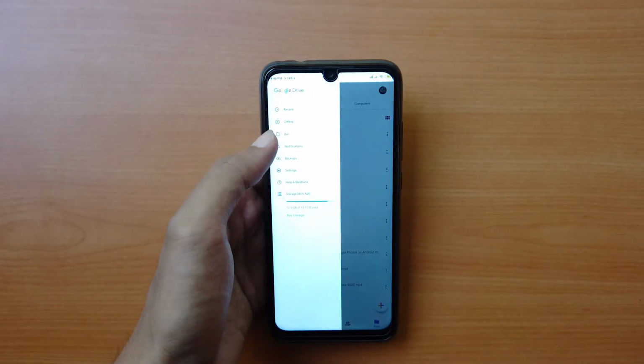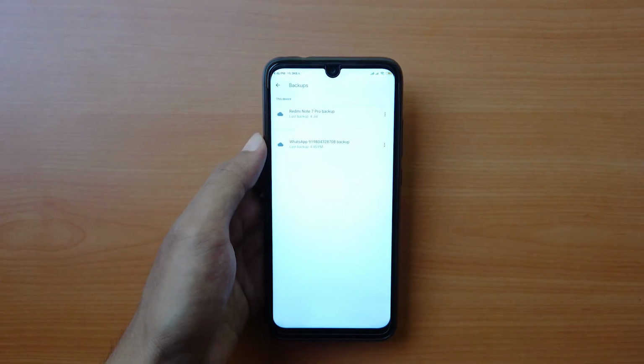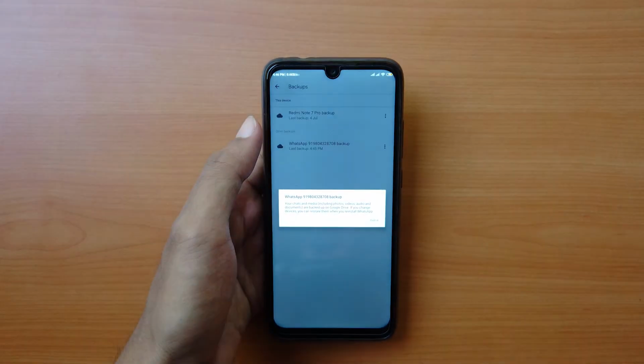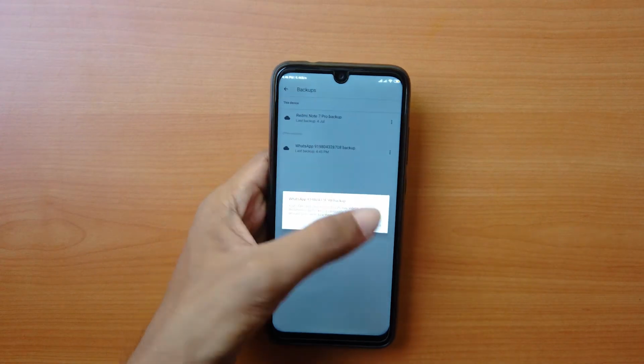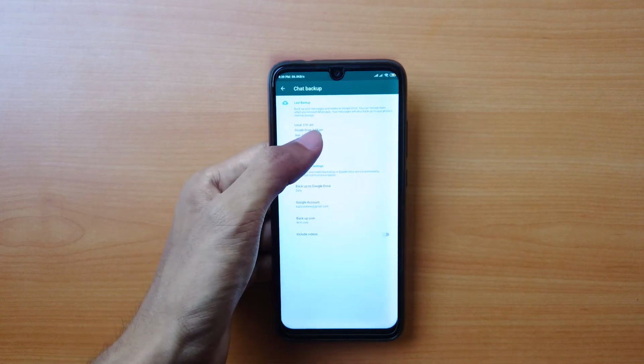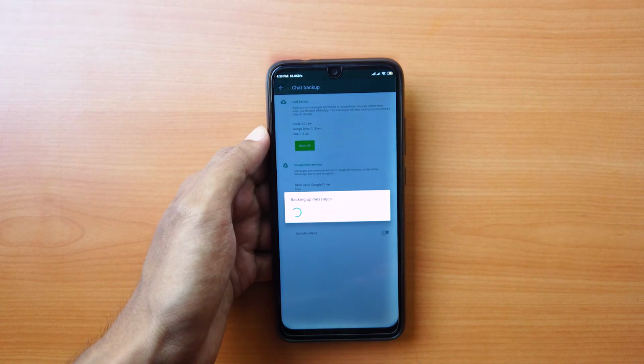WhatsApp automatically backs up messages, photos, and videos on the connected Google Drive account over a Wi-Fi network every day. It also allows users to back up data manually for restoring later.